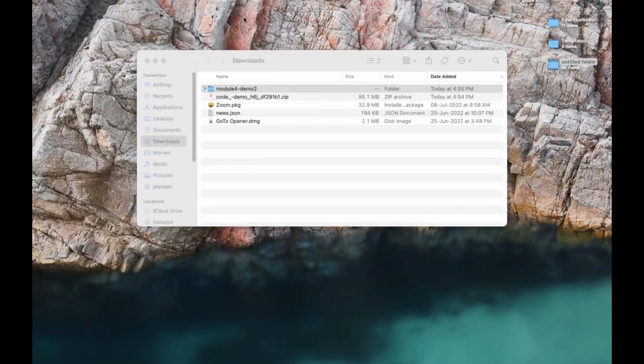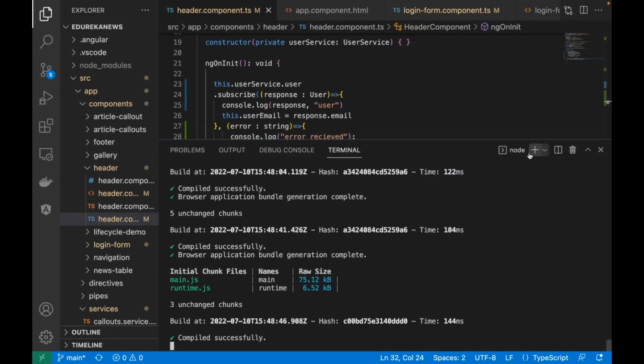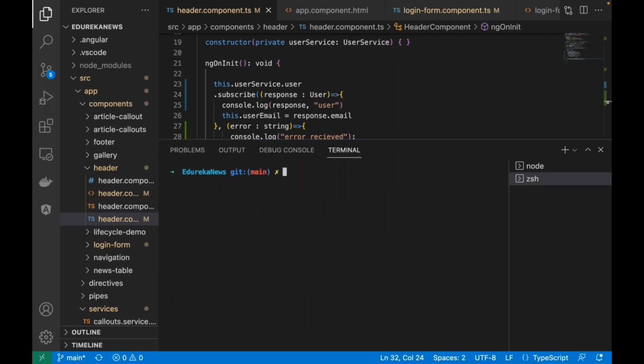Let's start. We are going to set up our code for it. So the first step would be we're going to create a new terminal window, and we want to start with a new interface.